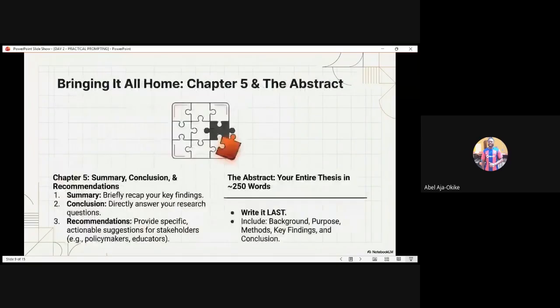So let's make progress. Bringing it all home. Now, when we are talking about chapter 5, it's just the summary, conclusion, and recommendations. First of all, you give a recap of your key findings. That's very important. You give a recap of your key findings. The second thing you want to do is to talk about your conclusion. You answer the research questions here, one by one.